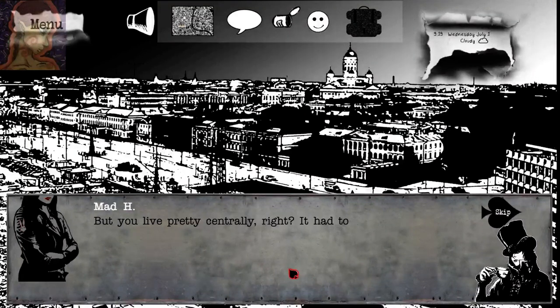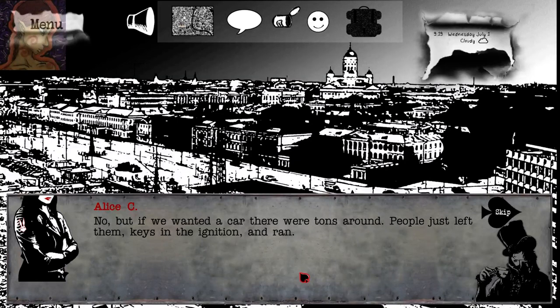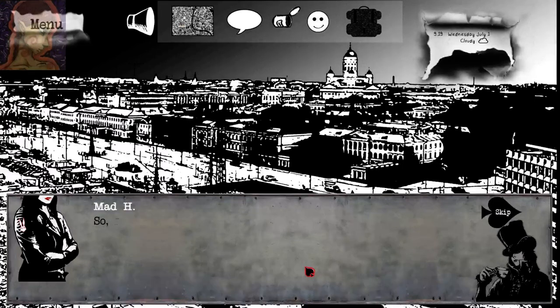But you live pretty centrally, right? It had to be better further out. Did Chess have a car? No, but if we wanted a car, there were tons around. People just left them, keys in the ignition, and ran. Holy shit, it really must have been bedlam. It was. I was so scared.